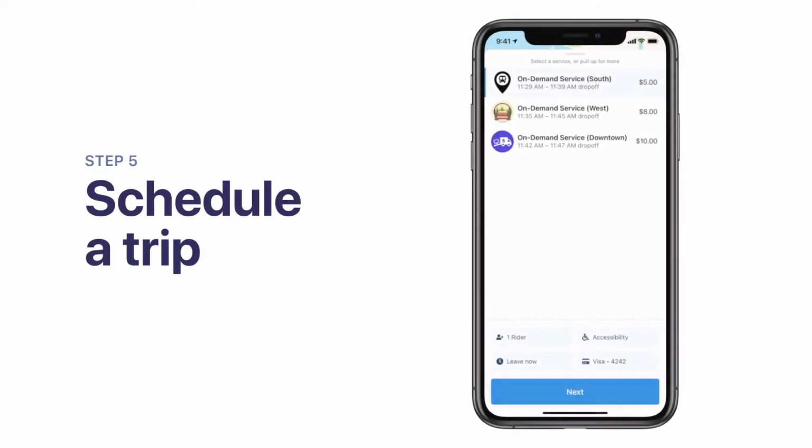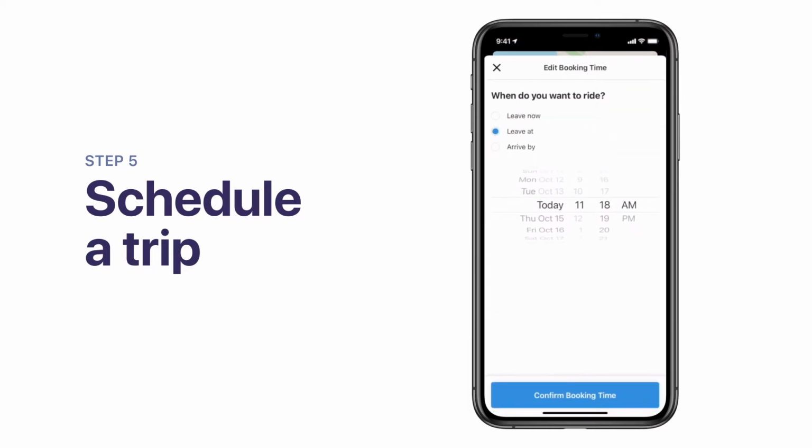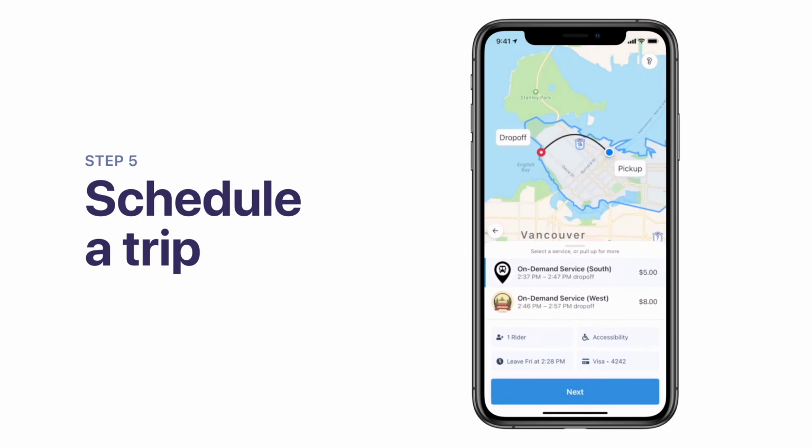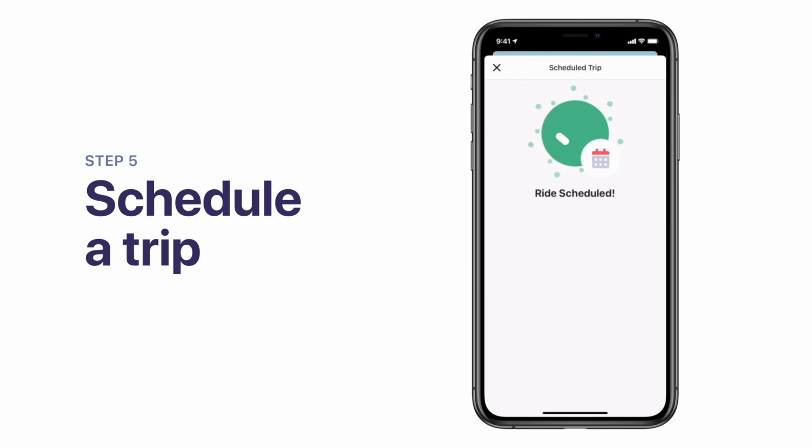To book a trip for some time in the future, tap on Schedule. Simply select the desired day and time and follow the steps. You can schedule to leave or arrive by a specific time, depending on the type of service. When you're ready, tap Schedule Ride to book your trip. Congratulations! You've scheduled your first ride.